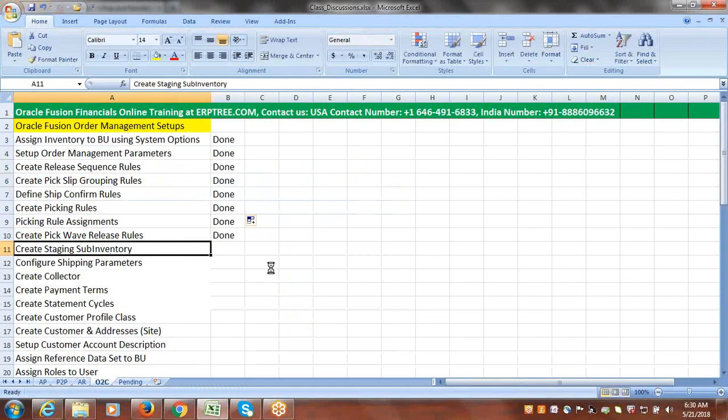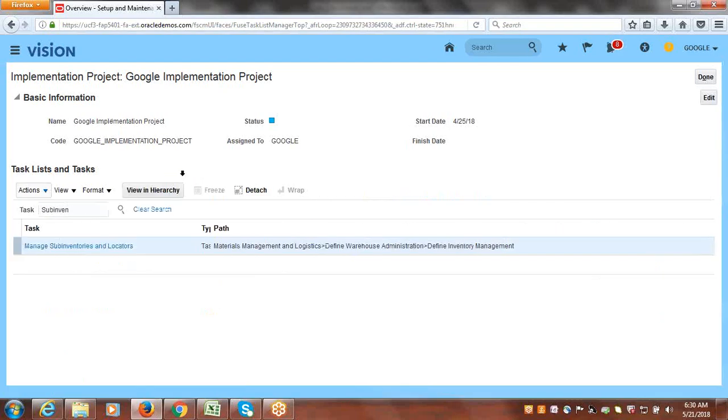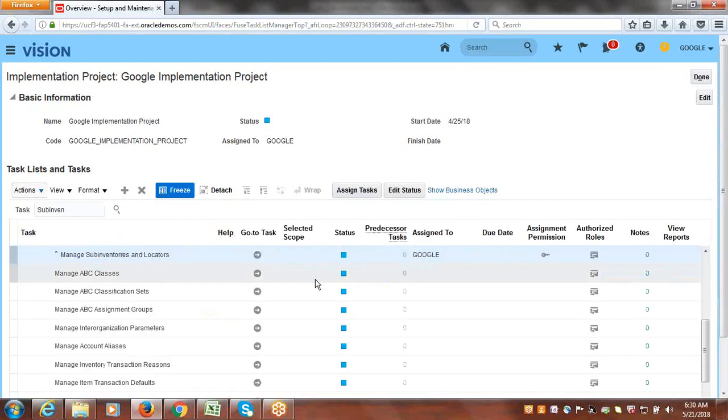So create a staging sub inventory. Search for the task called sub inventory. In the next setup, the staging sub inventory will become mandatory. As a mandatory, we have to specify. So before that, we'll go and create the staging sub inventory.